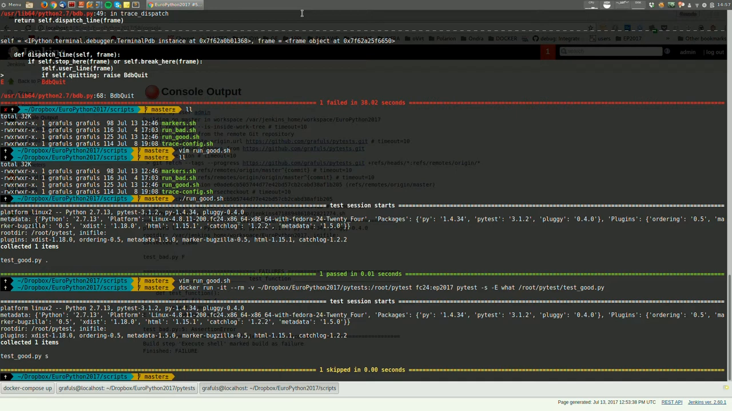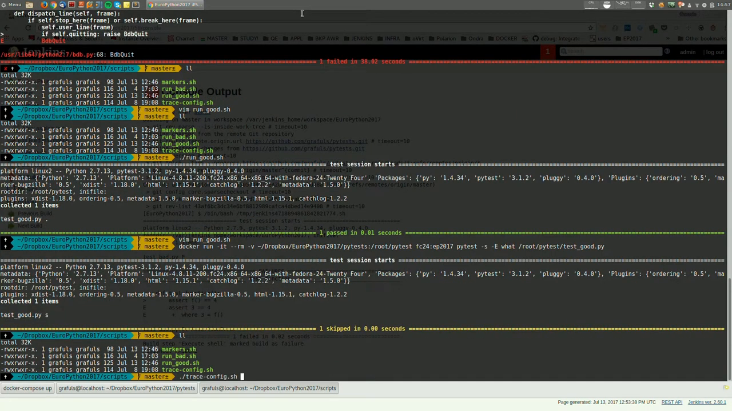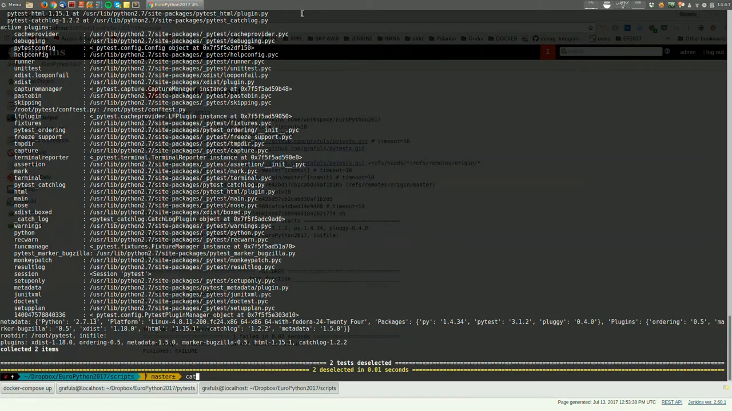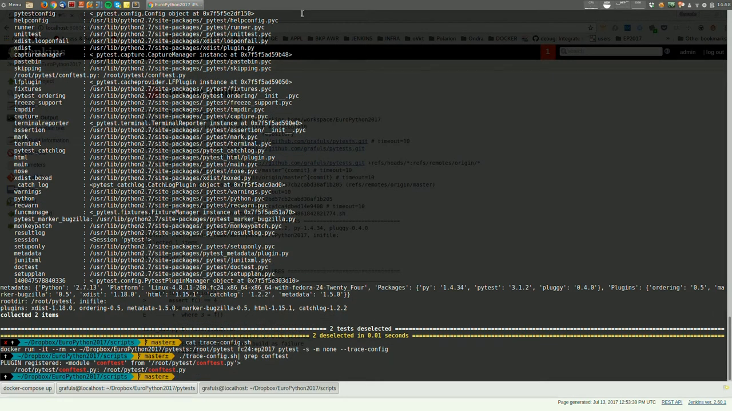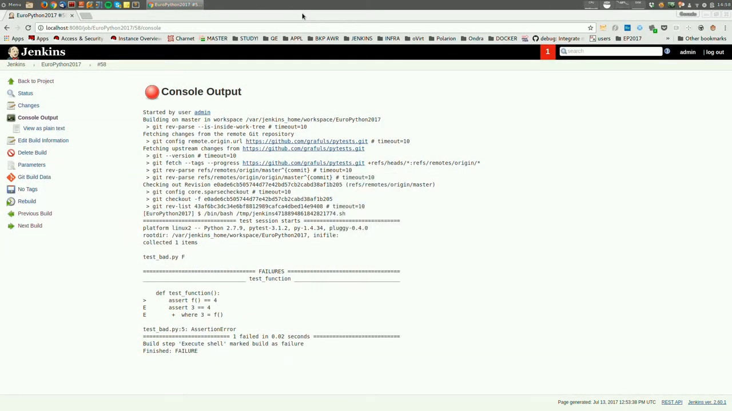Now, additionally, we can see with the trace config, this is also just running PyTest with the trace config. And on the trace config, you will see all the plugins that have been registered by PyTest, as well as the conftests that have been loaded by it. So if I do this, you can see in this case, it's showing me that it has loaded the conftest from the root directory, which is on the container itself, because I am linking my volumes to the main root folder on my container. So that's pretty much it.